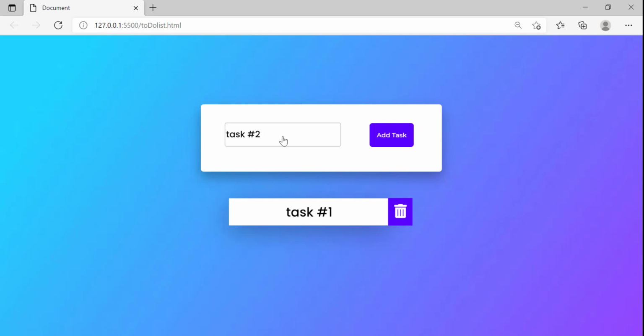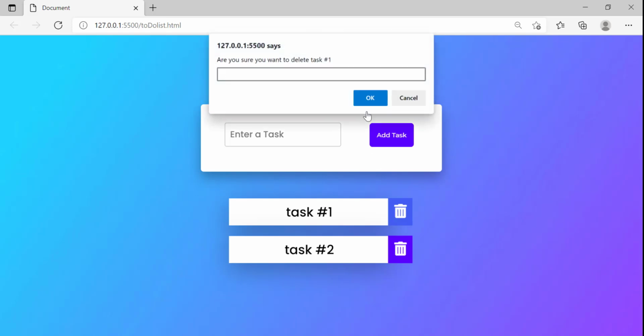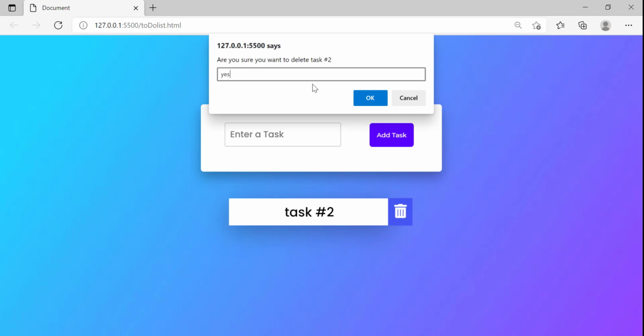And task number 2, this time we're going to use the add task button. So if we click the trash can button, it pulls up this alert, and we'll say yes just to get rid of it.